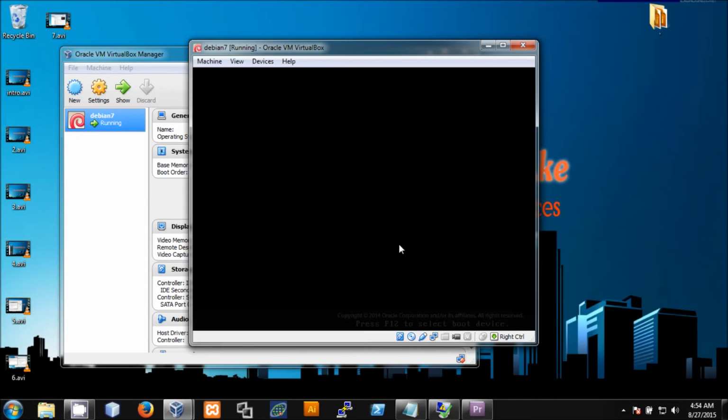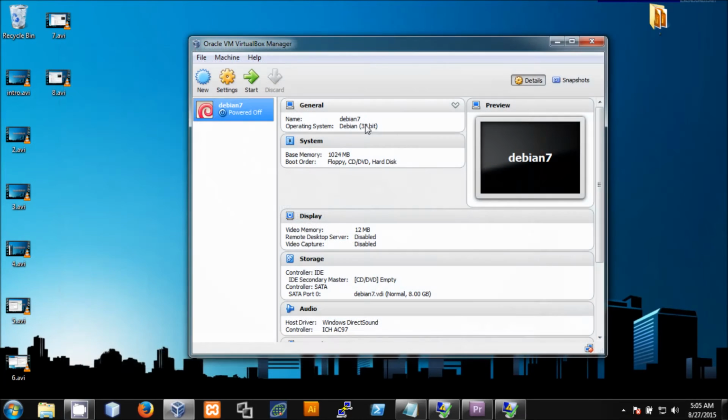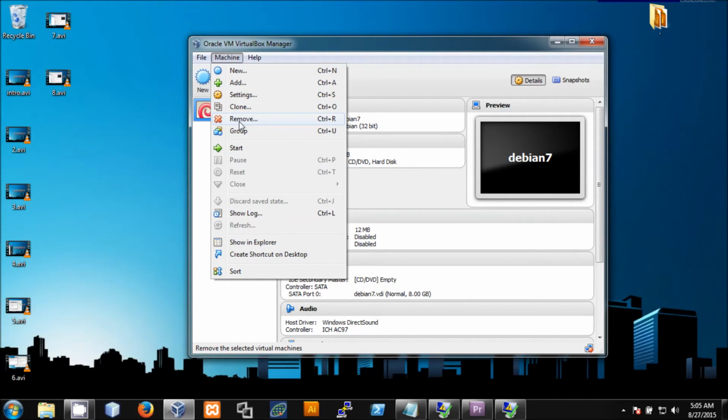Now the process of installing an operating system is a bit long, and I'm not going to take you through that. And if it's your first time, it might be a bit intimidating, but just follow your instincts and you'll manage. Okay, believing you managed to install your operating system like me here, and in case you need to delete it and reinstall it, just come here on machine and say remove, or press Ctrl R as shown here.